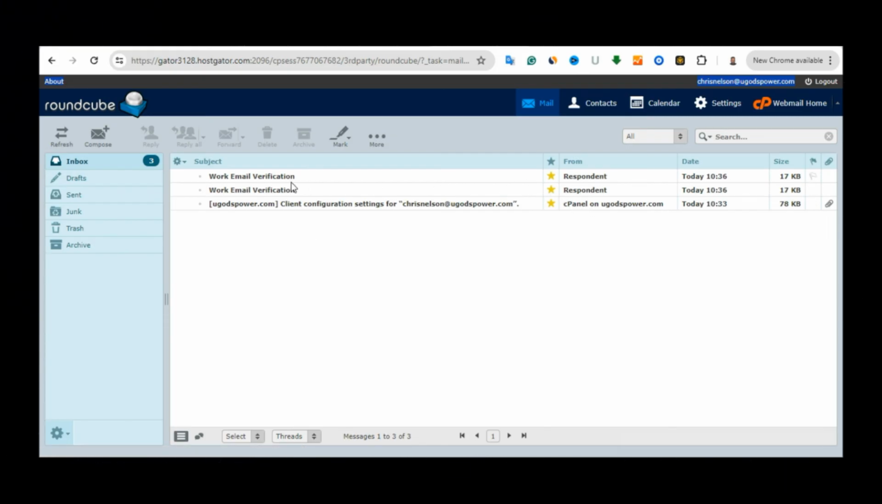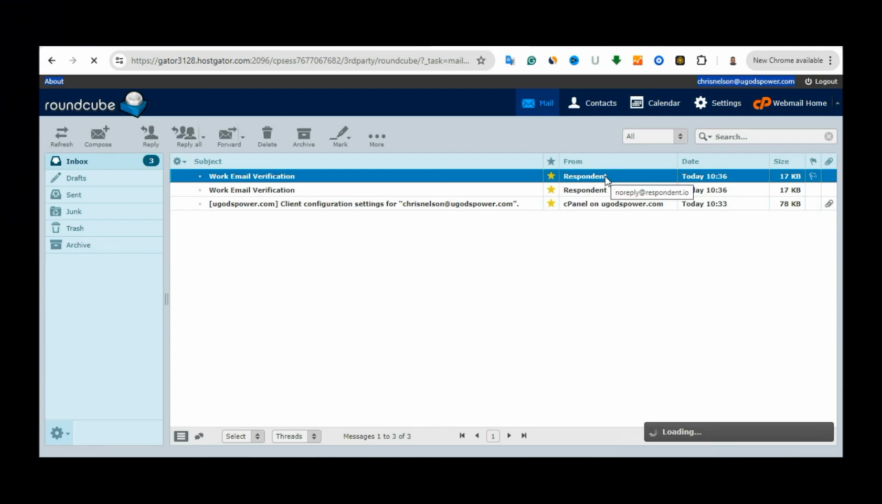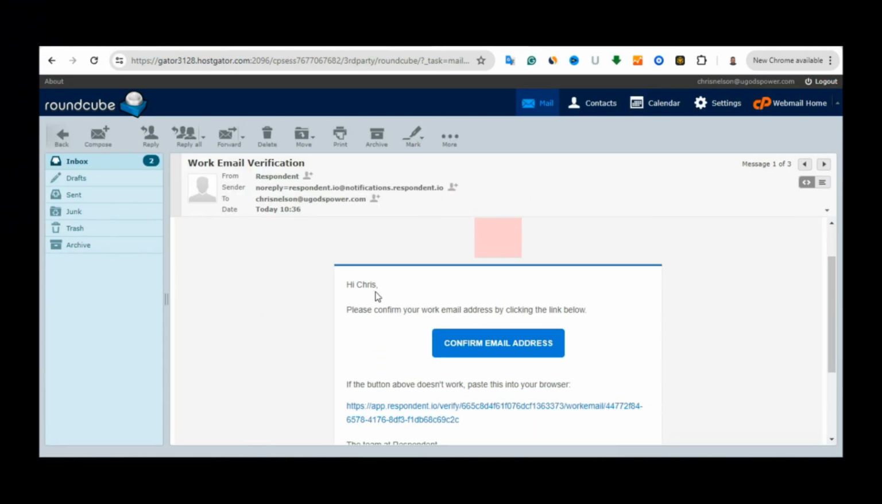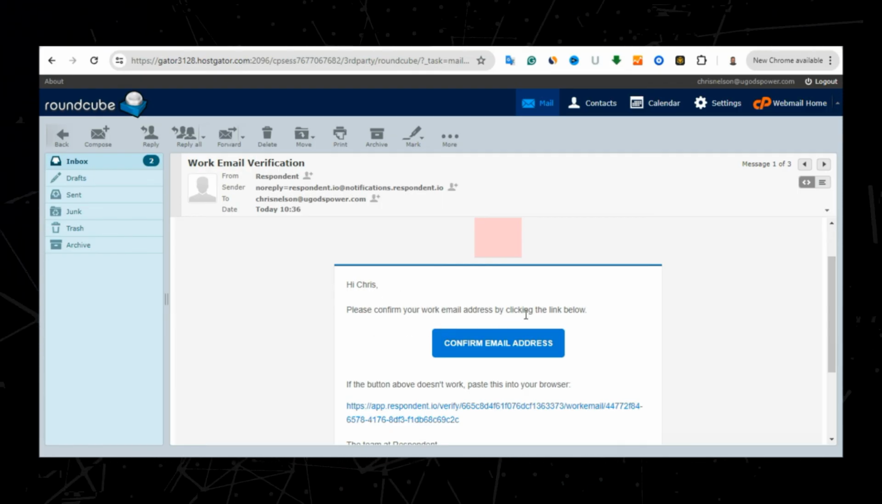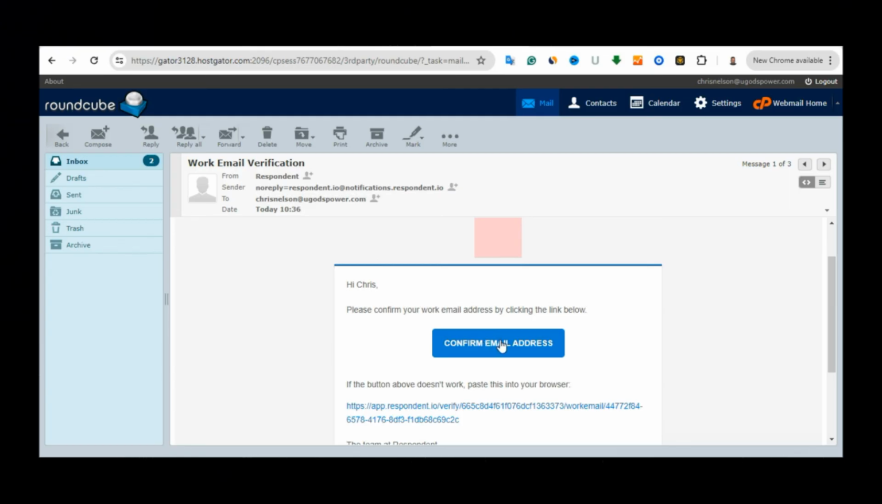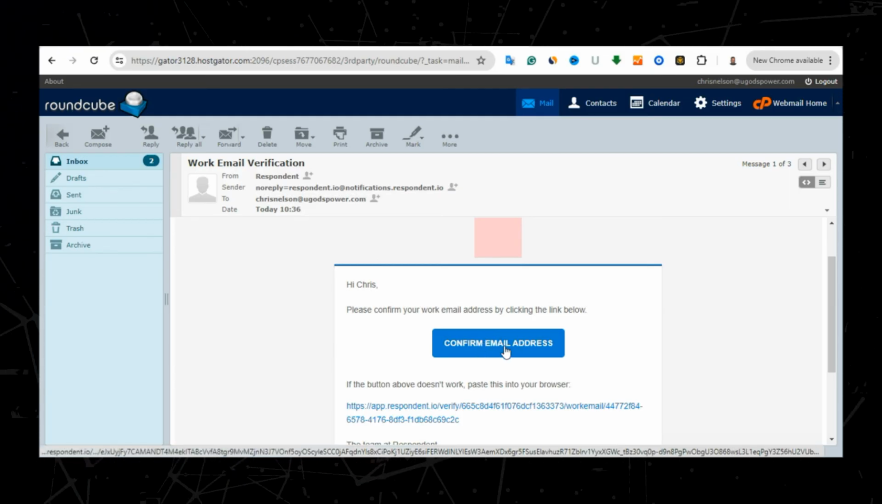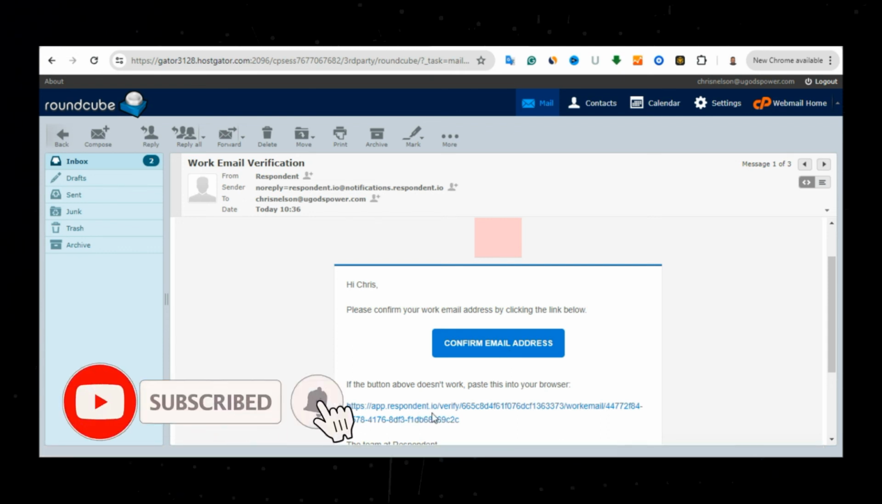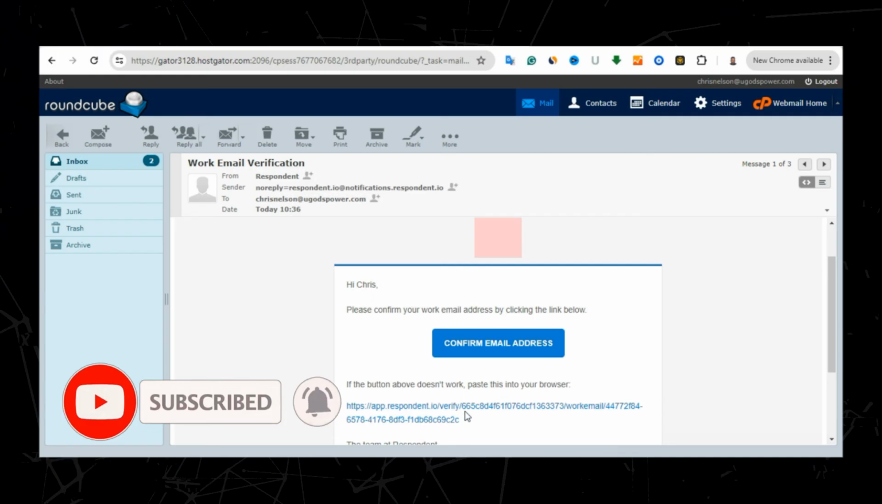As you can see, we have received 2 emails here, and it is this first one that we need to click on. As you can see here, it says, hi Chris, please confirm your work email address by clicking the link below. It's also letting us know that if we click here and it does not work, we should copy this link and paste it in the browser, and we will be able to verify our accounts.